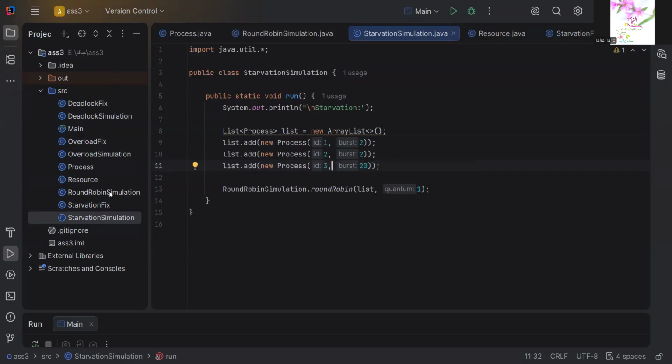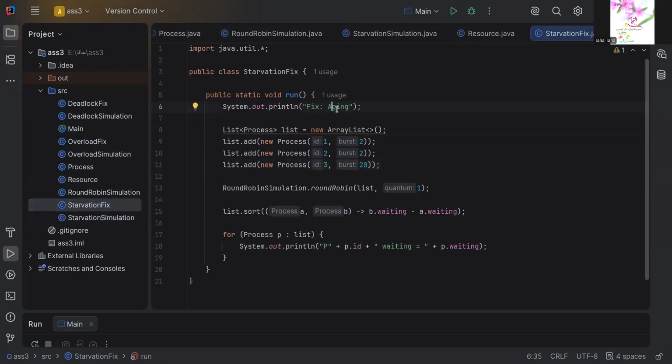So we have the starvation fix. We used the aging technique to fix the starvation. The solution here: after running once, we sort the processes. The one that waited the most goes first. And we have an important notice here. This doesn't reduce the waiting time. It just improves the fairness.